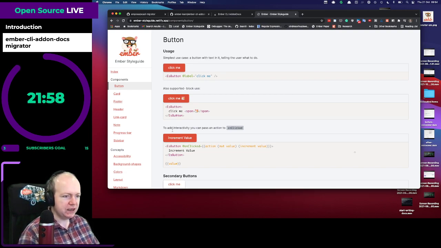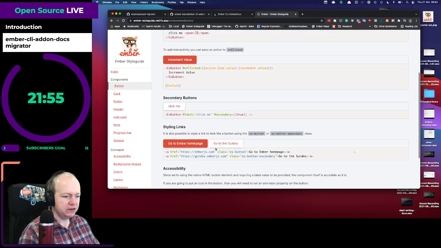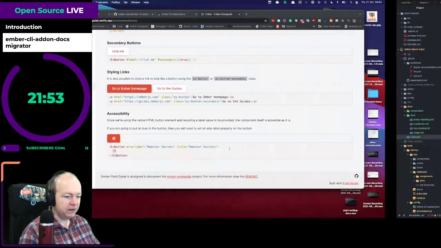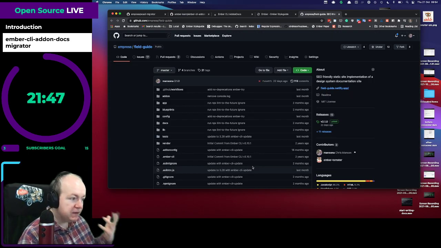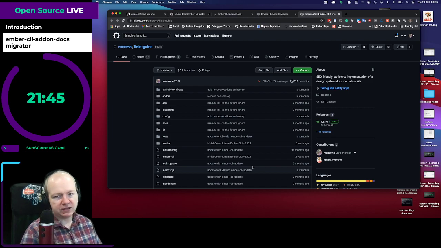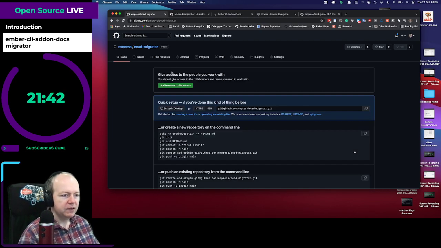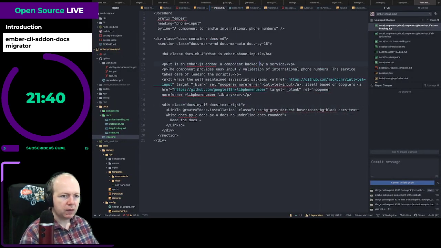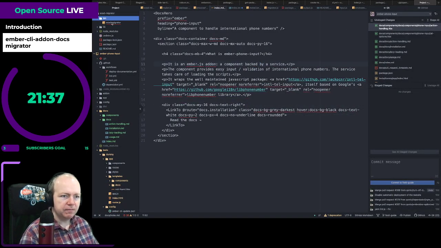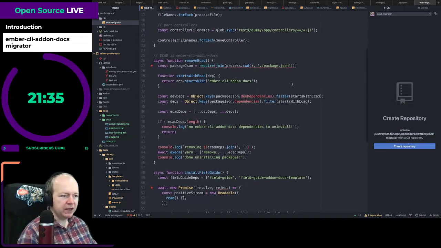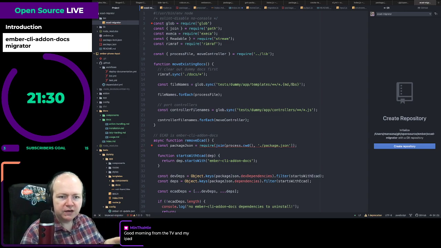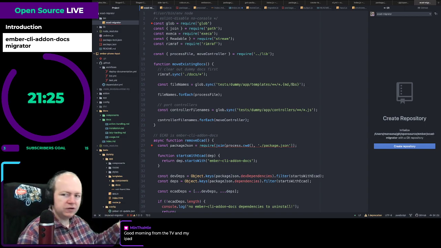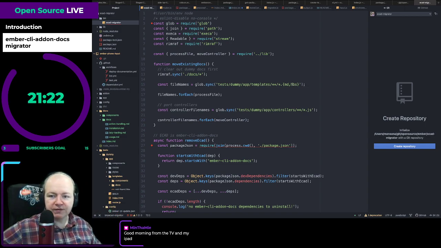Yes, so this is slightly simpler to document with a field guide, which is what this thing's called. And what we are continuing to build today is a migration script. I guess it's a script. Bin ECAD Migrator does all the stuff that needs to happen to move you from Ember CLI add-on docs to a field guide, and people can choose to use it if they want.